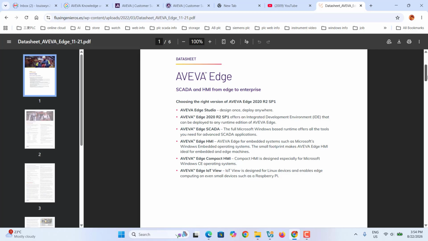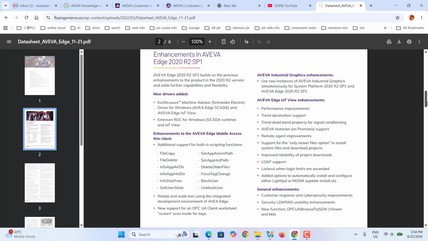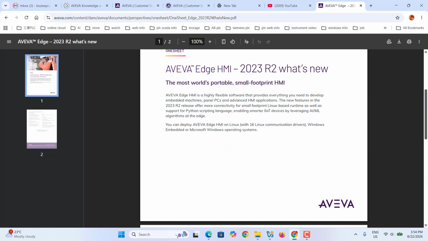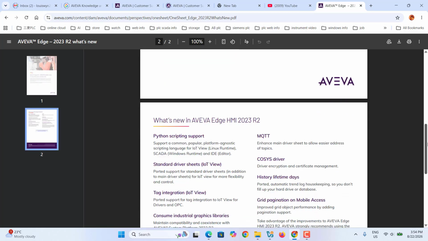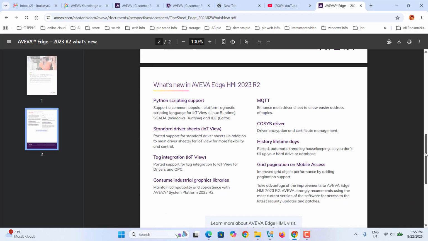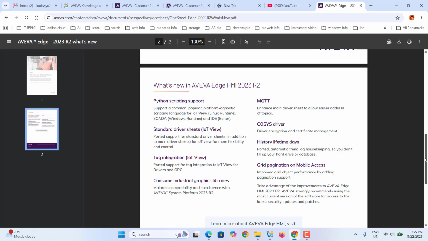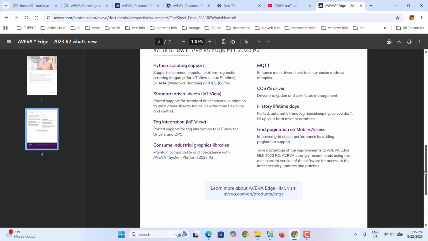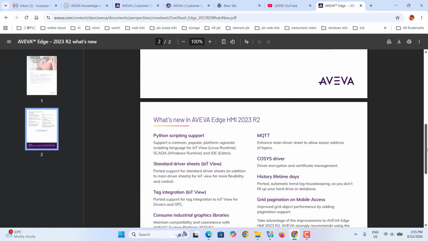Hi everyone. Today we are talking about AVEVA HMI 2023 R2. It's a modern, lightweight, cross-platform HMI and SCADA software designed to connect land-level equipment. In this video, I will show you where to find the software, how to download it, and walk through the installation. Let's get started.